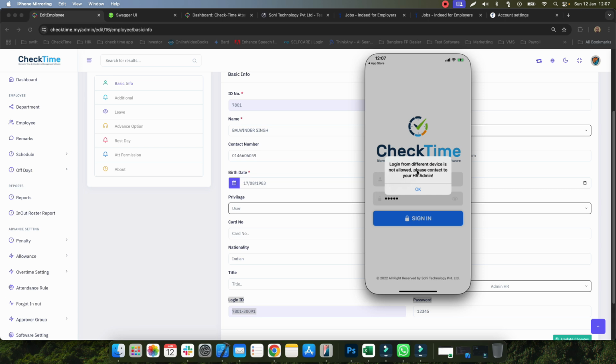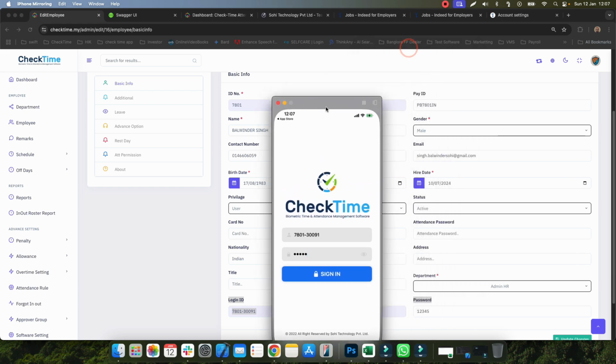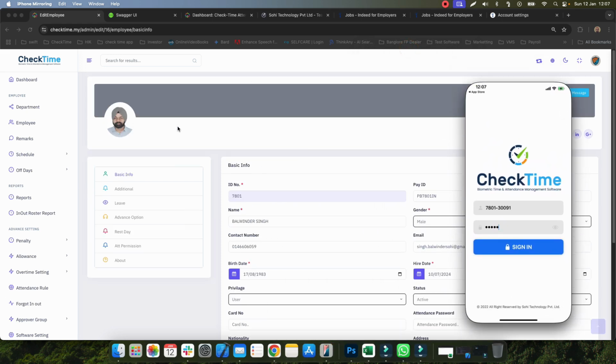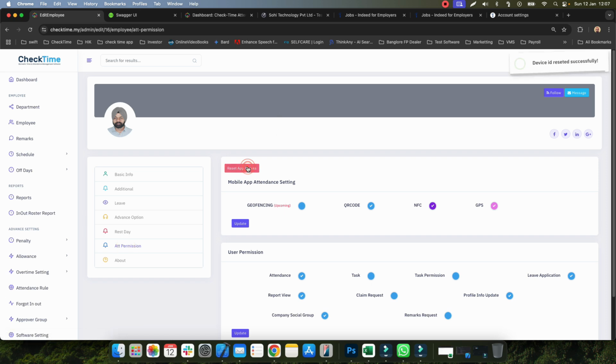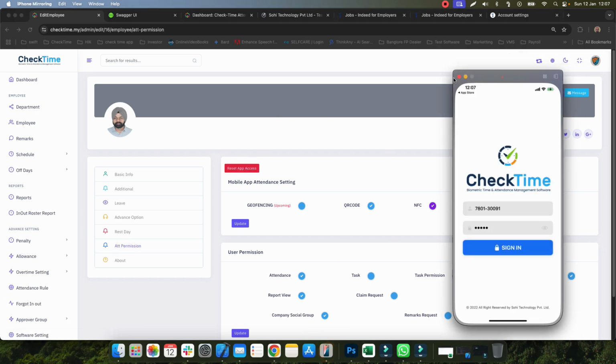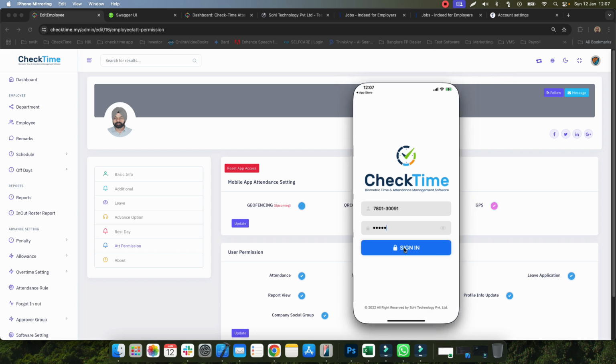Logging in from a different device is not allowed, because when you log in, you can log in from only one mobile phone. This will be tied to your account. If you change the device, you can't log in again from the different device. So you have to request your HR to reset the account. Your HR just has to go to your account, ATT permission, reset. Once the reset is done, you can log in from the new mobile phone.